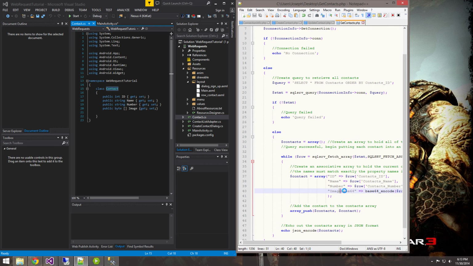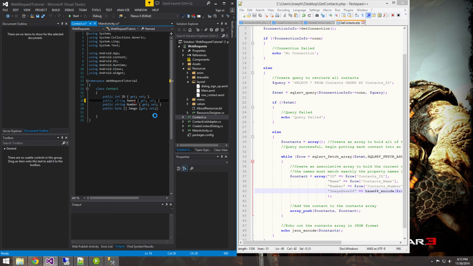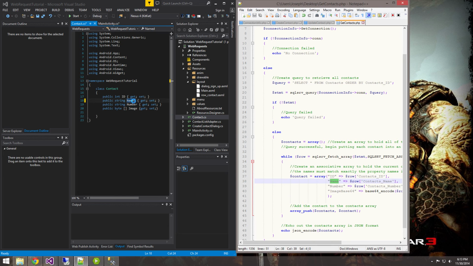And the image base 64 is going to be the image while it's still encoded in base 64, and we're going to make that properly shortly. But if this was like name D, that's not going to work. So we want to make sure that this is exactly the same as over here. Just want to point that out.